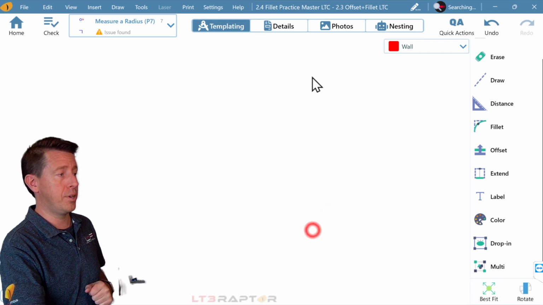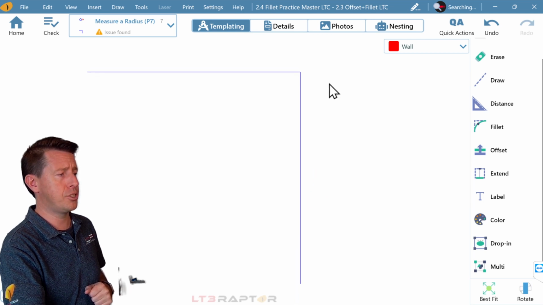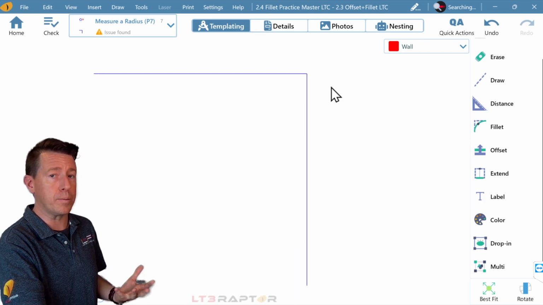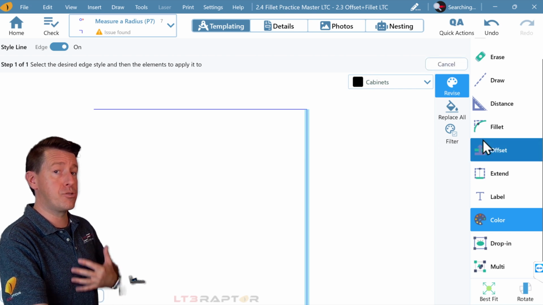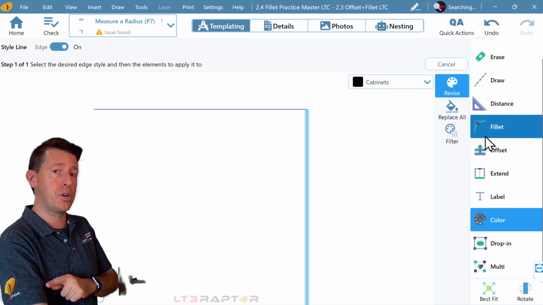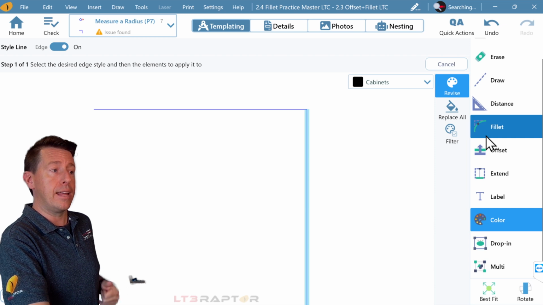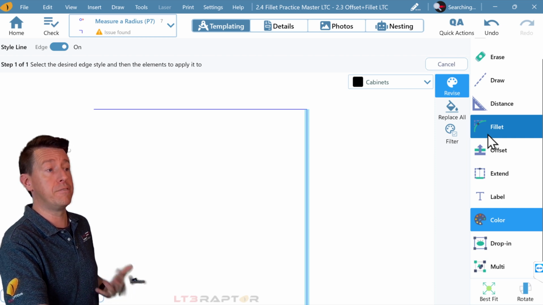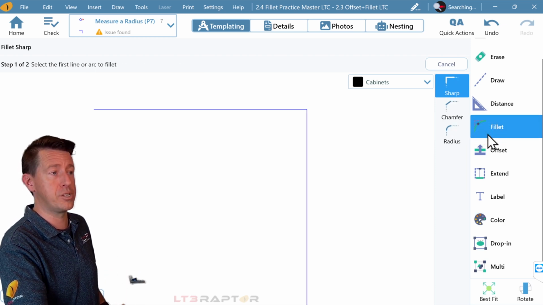Elsewhere on our screen, I've got two lines that make a corner. If a customer asks you to draw a 3-inch radius, I want to show you another way to look at that and think about it so you can visualize this as you're working and checking your measurements.